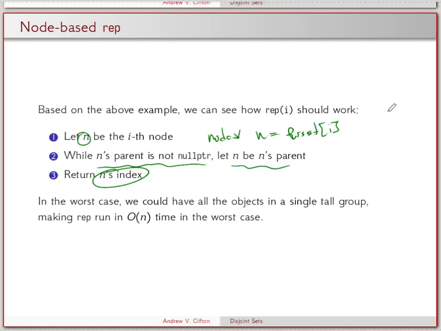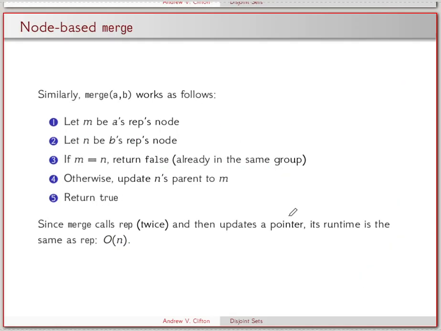In the worst case, you could have a single tall group, like that. So you have the root up here and something down here. If you ask for the rep of the thing at the bottom, the loop has to work all the way up to the top there. So that could take O of n time in the worst case. We're going to improve that. We're going to make it better, don't worry. Or we'll improve it in a second here. But that's the basic idea of rep there like that. All right, how does merge work?